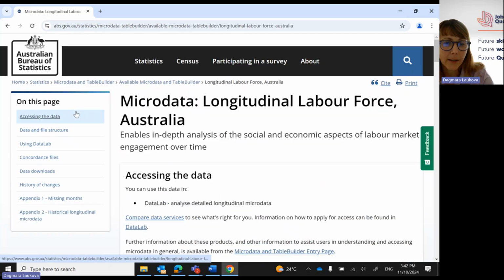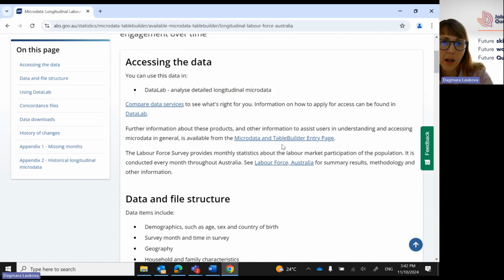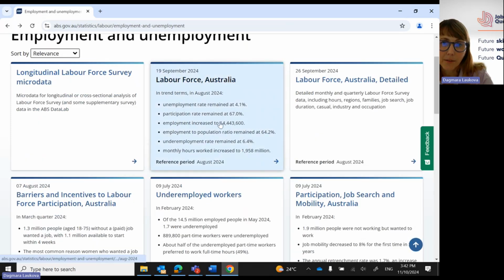By clicking on it, you can see what the data contains, and you can also get information how to apply for access to this data. But you need to get training as well, and the data can be only accessed through a special platform, which is called Data Lab. So let's go to something that is publicly available on the website, and we can easily search data or statistics about labour force.